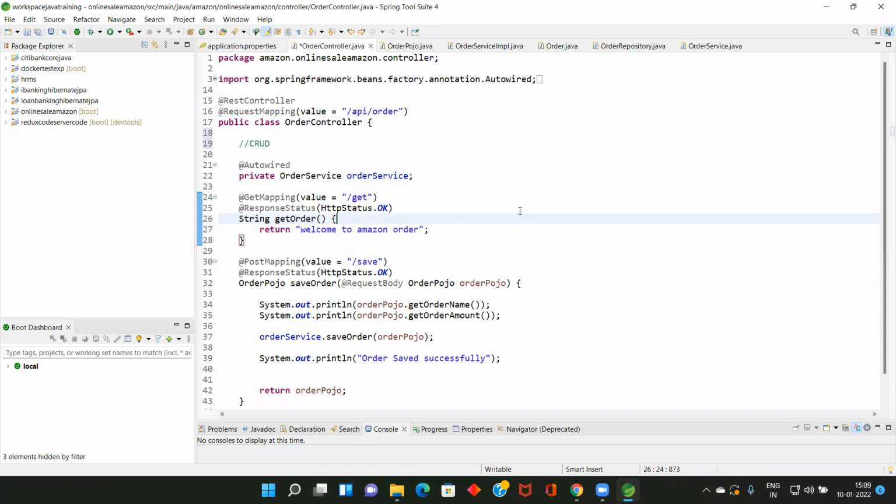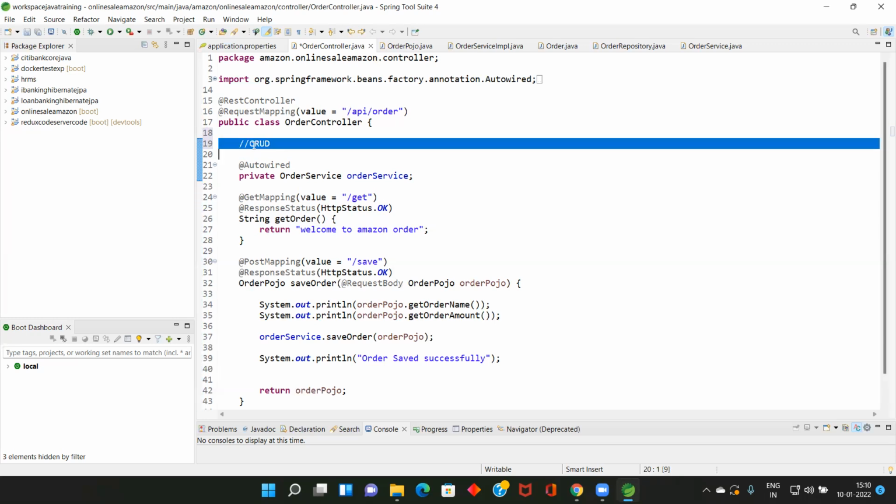Okay, now we are going to see CRUD operation. CRUD operation is create, retrieval, update, and delete. Take any web application, Amazon, or any computer-based application, or Facebook, or anything like that. All are going to be only CRUD operations.